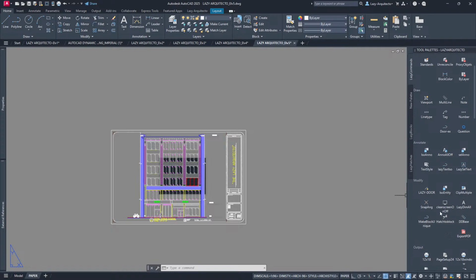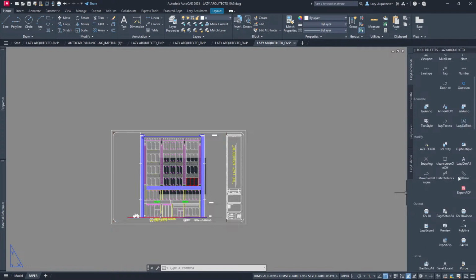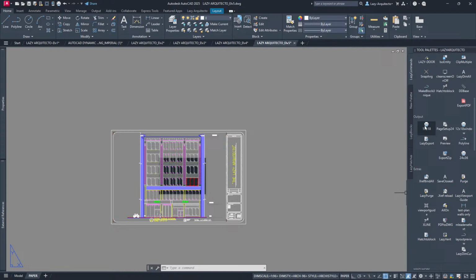Let me see if I have the command right here. I should have it. Let's see, where is it? Oh, here is on the output section. So we simplify this process. I have something called page setup 24, meaning I know my sheets are 24 by 36.